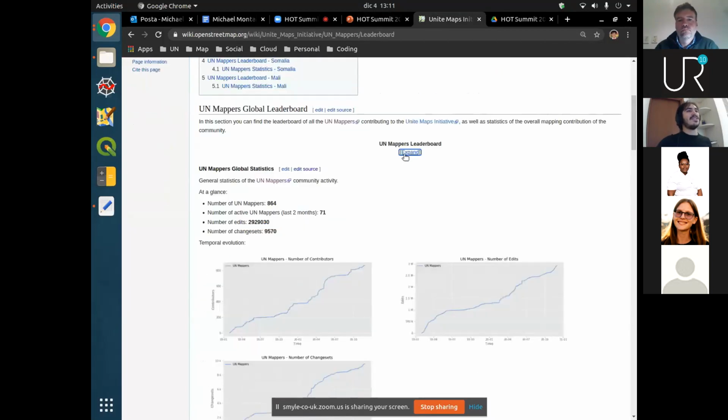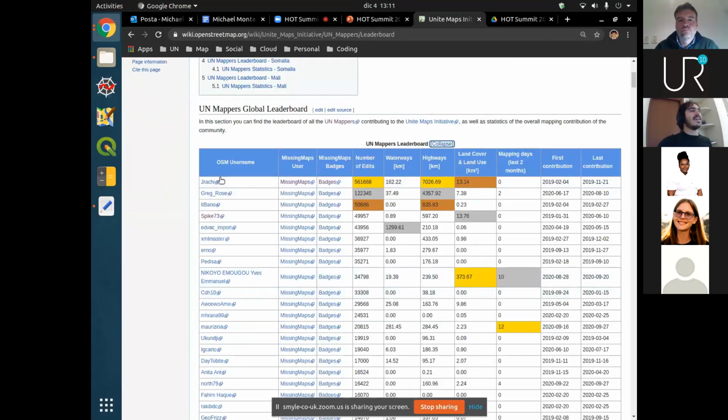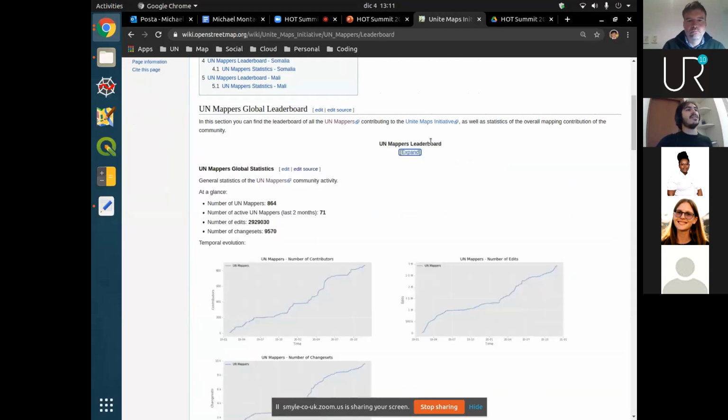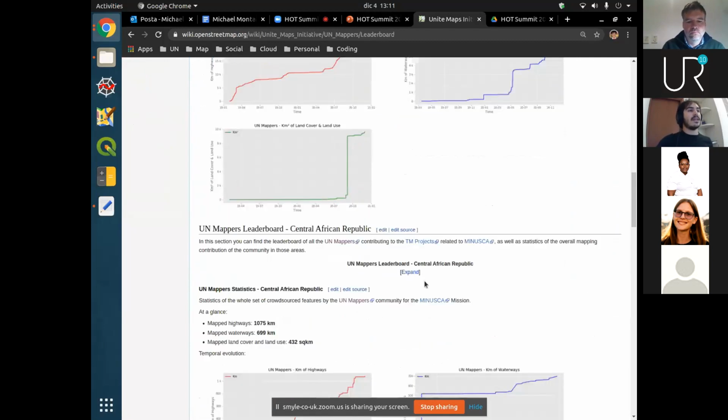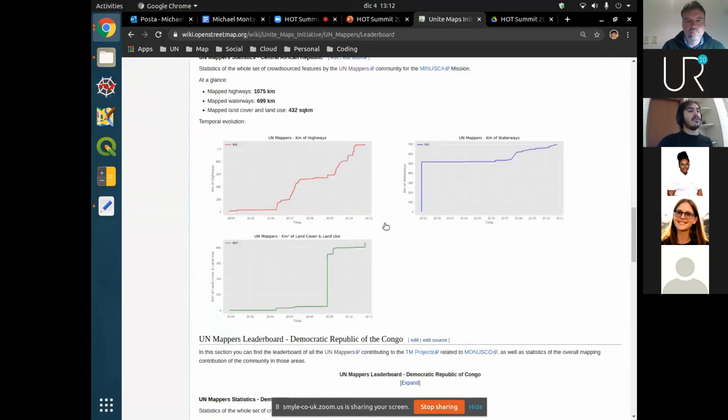So as you can see, there is this wiki page, which is the leaderboard, and you can see the global leaderboard of the UN Mappers with links to the Missing Maps and the badges links, but also the number of edits the user contributed, the number of kilometers of waterways, highways, square kilometers of land cover and use that they mapped, the mapping days in the last 2 months, and the first and last contribution. And these leaderboards are actually available for any country in which we are working on.